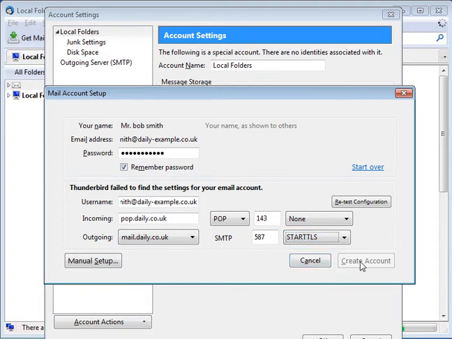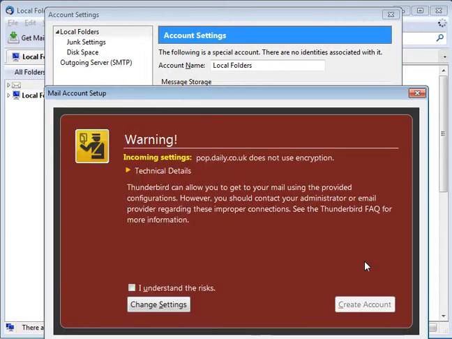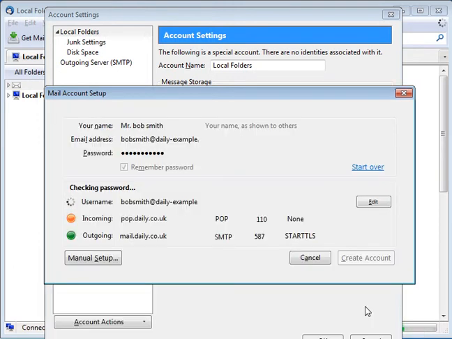Now in Thunderbird, before you can create the account, you need to retest the configuration, which we shall do now. And you see it's found all the details, so we'll select Create Account. You'll notice a security warning here simply because we selected no security for the incoming pop.daily.co.uk, so of course you can select Start TLS on that as well. We should just skip this stage for now.